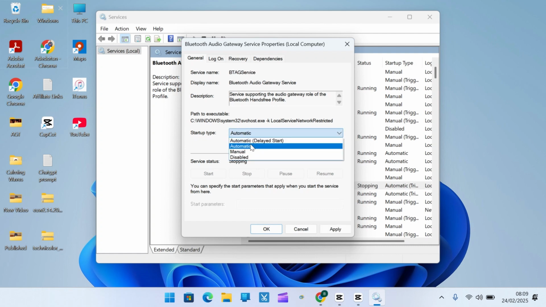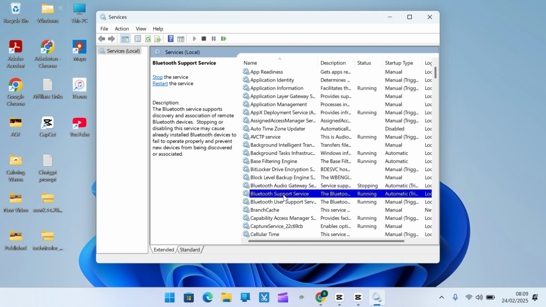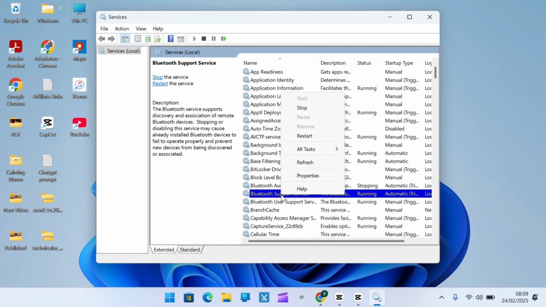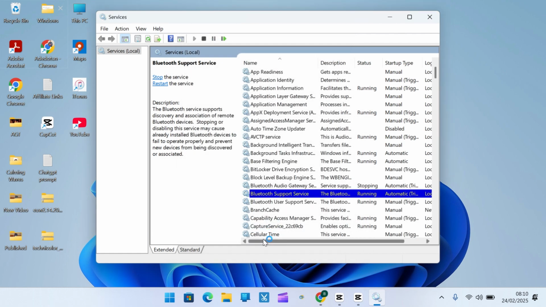So if this is set to manual, just make sure you set this to automatic, select apply, then click on OK. And again, click on the Bluetooth support service, right click on it, select properties, then come here, you see startup type, and click on the drop menu. If this is set to manual, make sure you set this to automatic. Once you set that to automatic, click on the apply button, then click on OK.